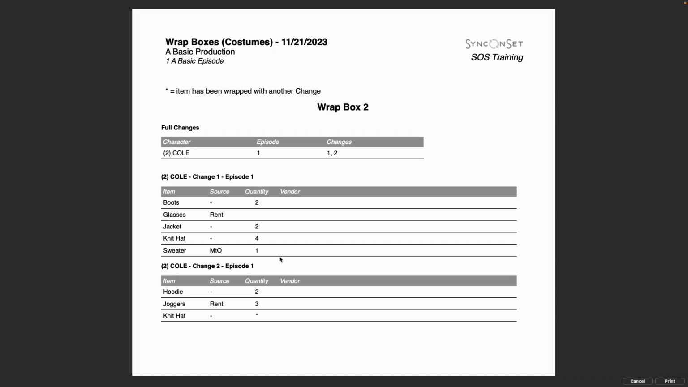Next, we've wrapped both of these changes in the same wrap box. When we generate the report, we'll see that we have 4 hats wrapped with change 1, which indicates that there are a total of 4 hats in this box. When we look at change 2 in the report, we'll see a line for the knit hat since they appear in this change. However, the quantity will be an asterisk, which indicates that the total quantity has already been accounted for in the previous change.